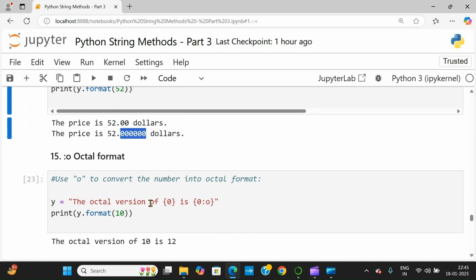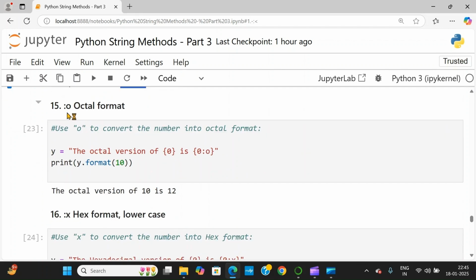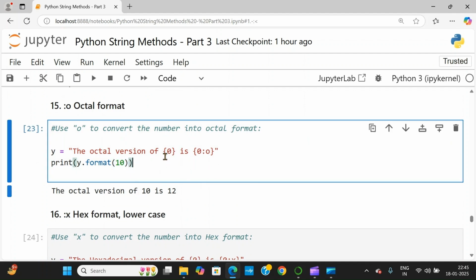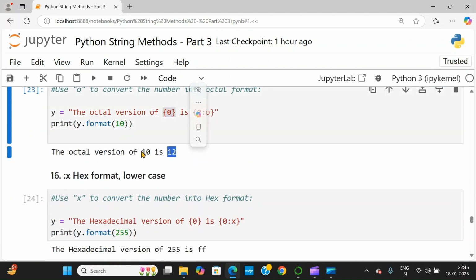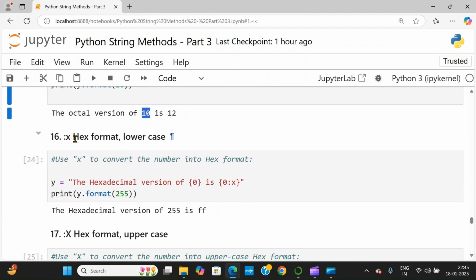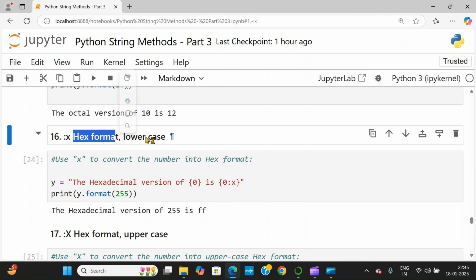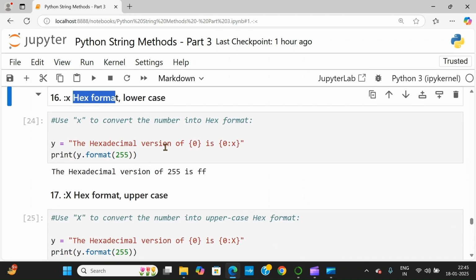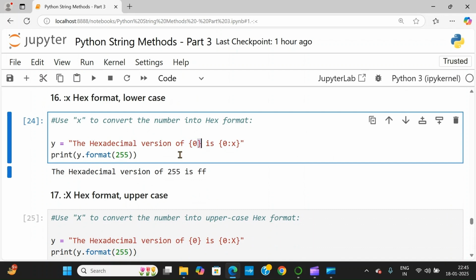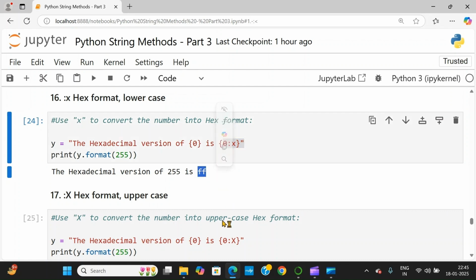Okay. Now colon O for octal format. So here the 10 you need to convert to octal. This 10 has been replaced here, and with colon O you're going to get the octal value. Can you see here this octal value? This is the decimal value you're writing. Then colon X, hexadecimal format if you want, in lowercase. So you write the placeholder for 255. What is the hexadecimal value you are going to get here? So for 255, FF is the hexadecimal value.